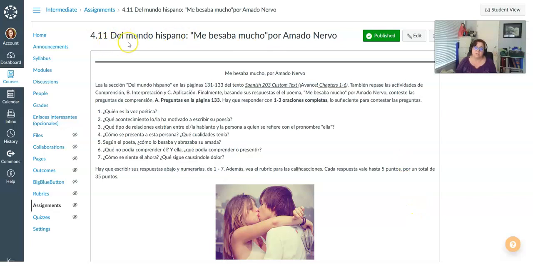Now this one is Del Mundo Hispano, from the Hispanic world. And these reading assignments typically are longer. Now this one was just a short poem by Amado Nervo. But this is a strictly reading and then written assignment. And I have the questions here. ¿Quién es la voz poética? Who's the poetic voice? Which event motivated the writer to write the poem, etc., etc.